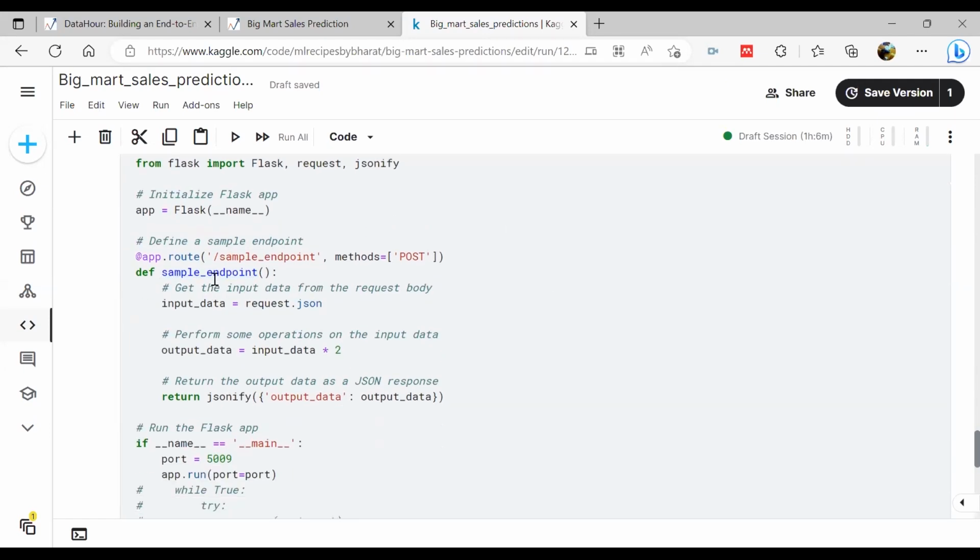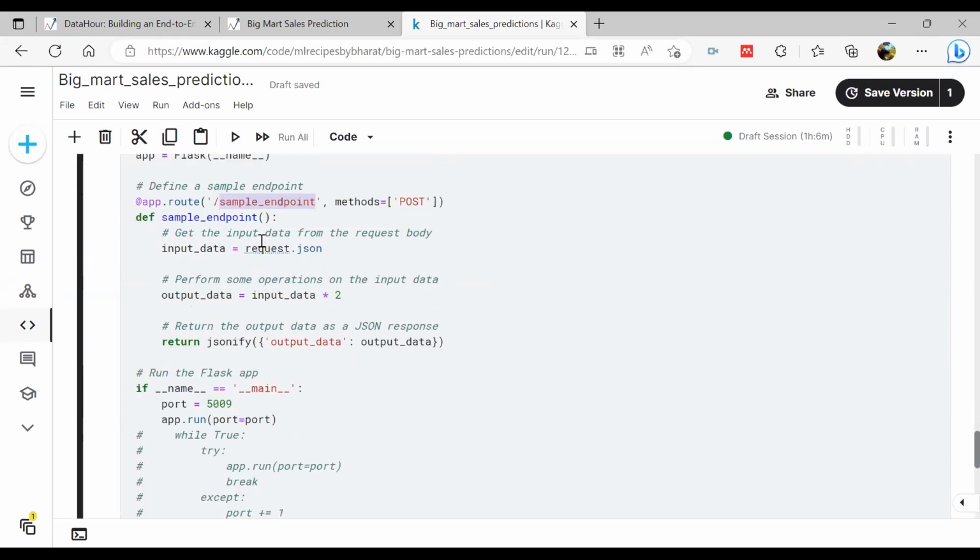So what we do is basically we make an endpoint, and we can define the endpoint. Here the endpoint would have an address which would end with sample endpoint, and the method would be post. We can also write a get method.